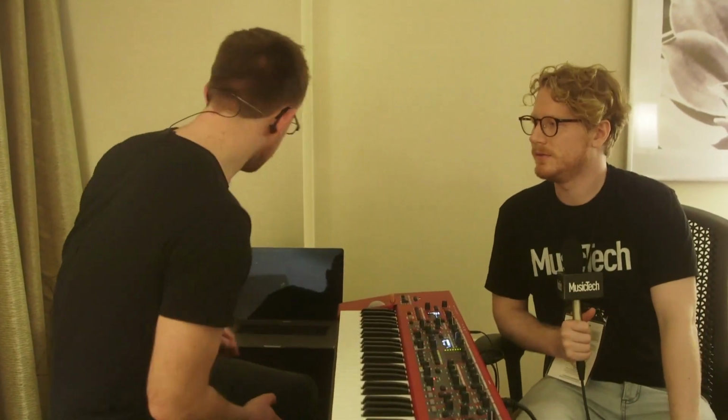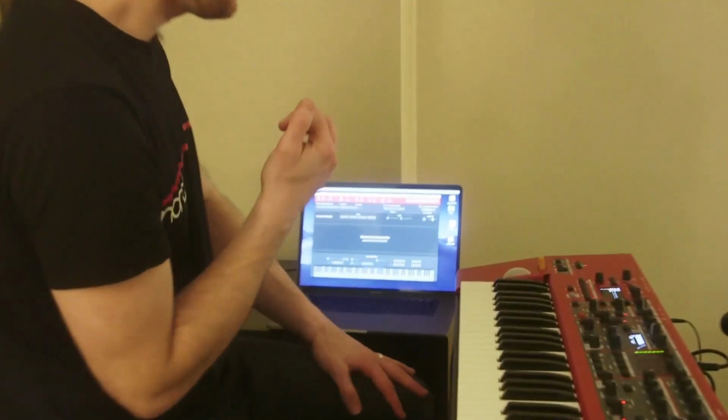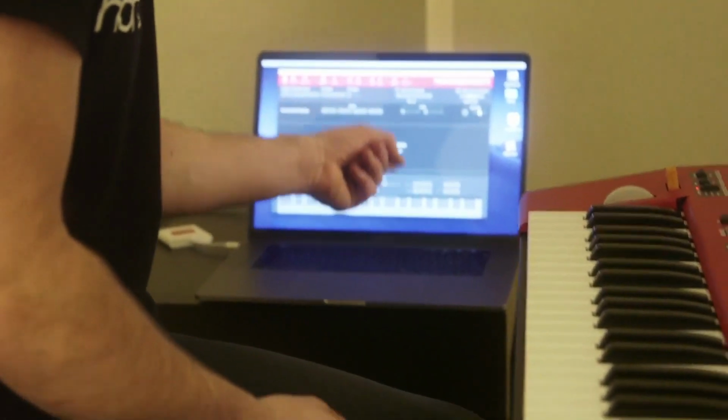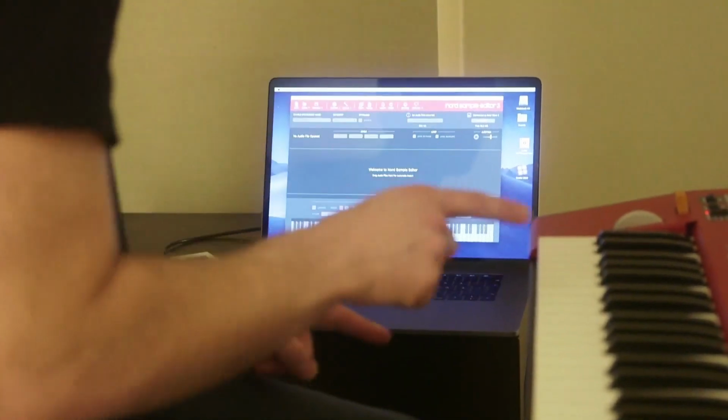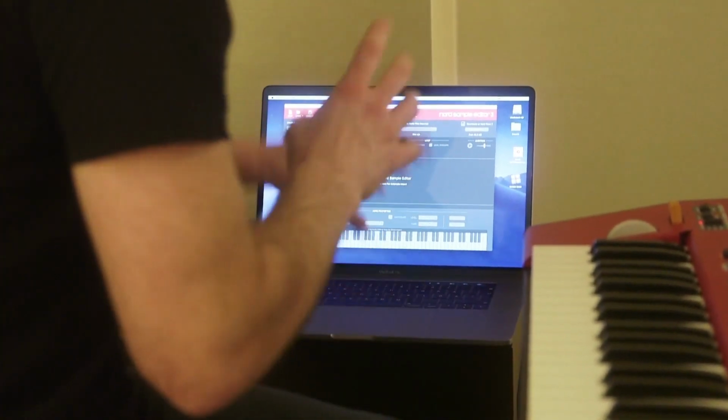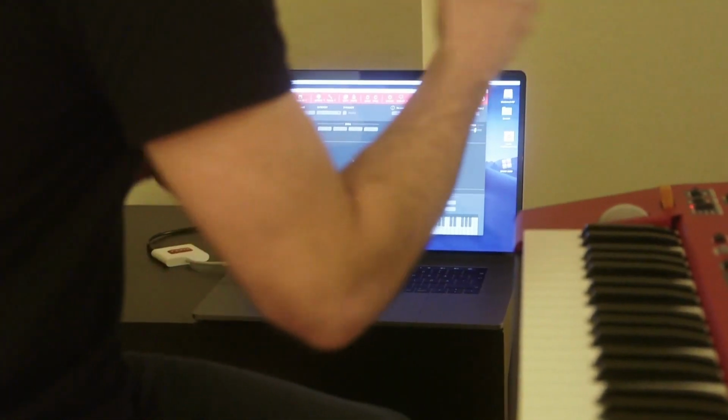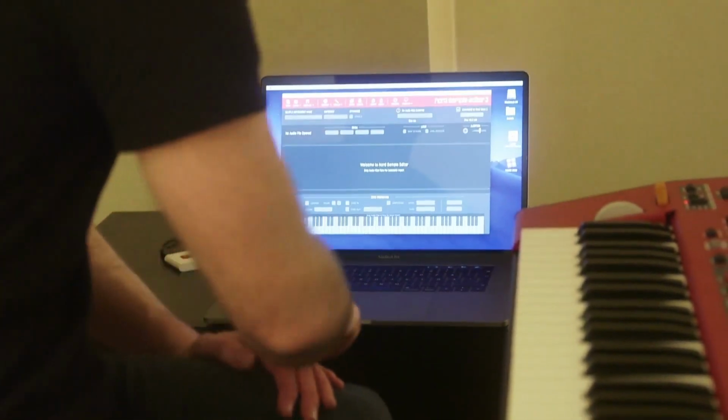And how exactly do you load your own samples into the keyboard then? Yeah, well, I'll show you. It's incredibly easy. So Nord have released the new Sample Editor 3, completely redesigned from the ground up to make it incredibly quick and easy. So I'll show you. You can obviously drop in individual samples and map them yourself.